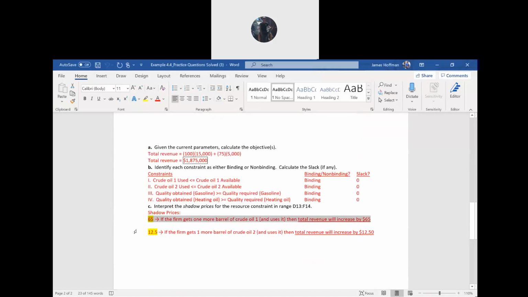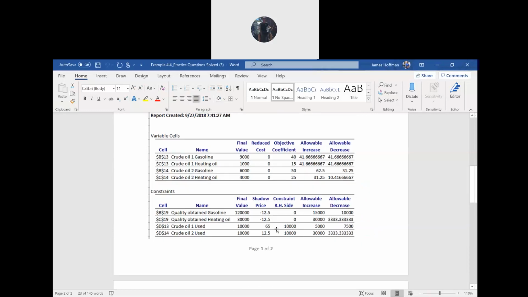Okay, and then crude oil 2 is a little less valuable, but this is the shadow price for that. So this means 12.5. If the firm gets one more barrel of crude oil 2 and uses it, then total revenue will go up by $12.50. So again, these shadow prices, 65 and 12.50, are the value of getting one more of the right side of the constraint. One more crude oil 1, we get an extra $65. One more crude oil 2, we get an extra $12.50, right?